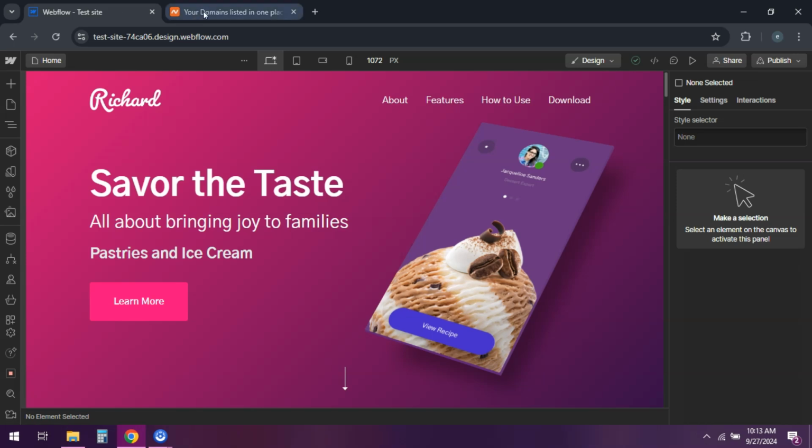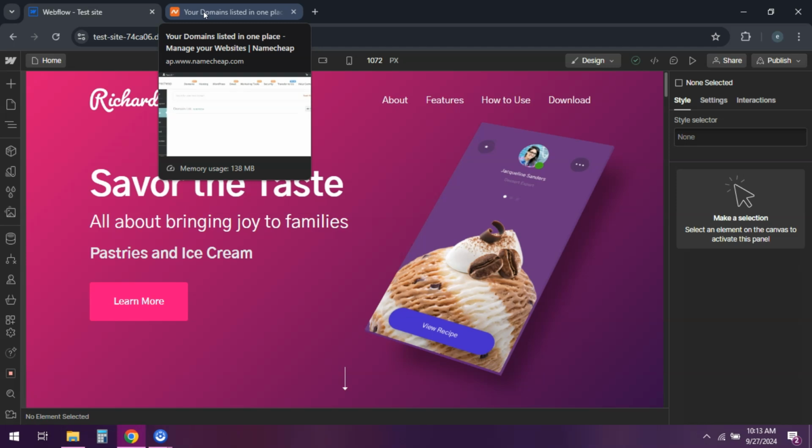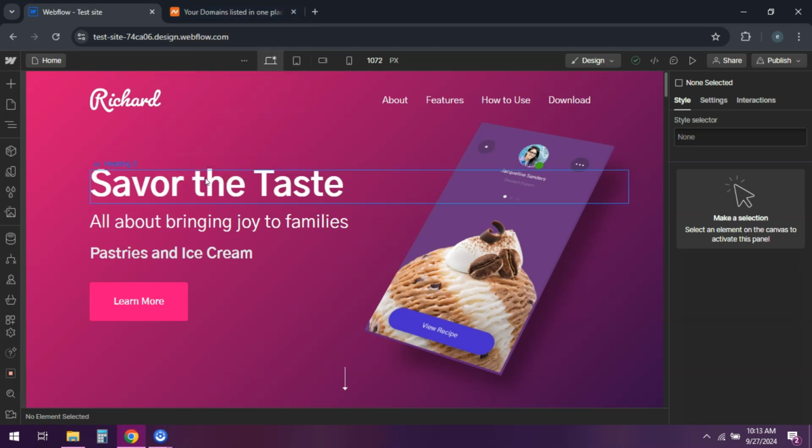Set your default domain. You'll need to allow some time for DNS changes to propagate. And there you have it. Your Namecheap domain is now linked to your Webflow site.